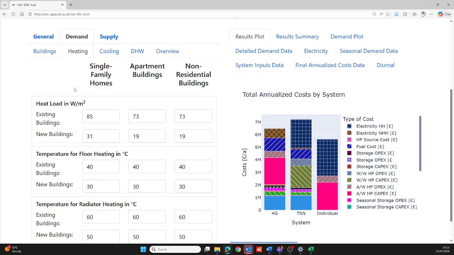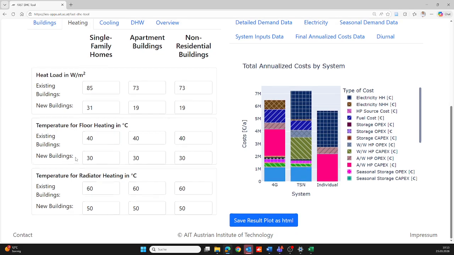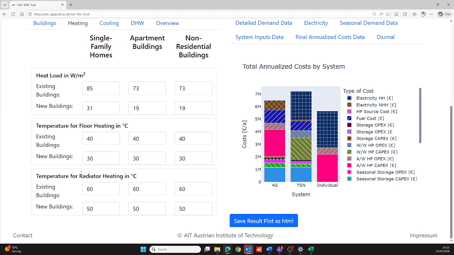Here we can adapt the heat loads in watts per square meter. These are again based on the tabular database and the average for existing and new buildings. The temperature for floor heating: the default values are 40 degrees for existing buildings and 30 degrees for new buildings. The same goes for radiator heating, where we have existing buildings at 60 degrees and new buildings at 50 degrees.